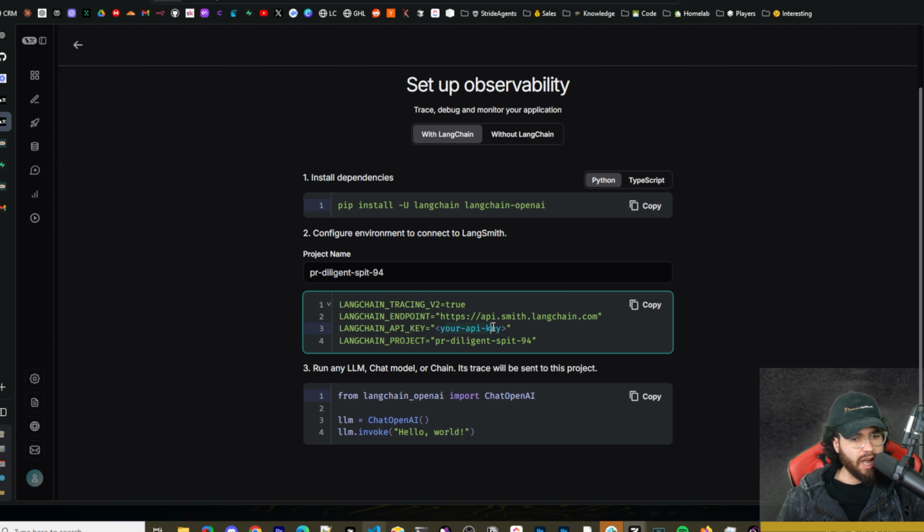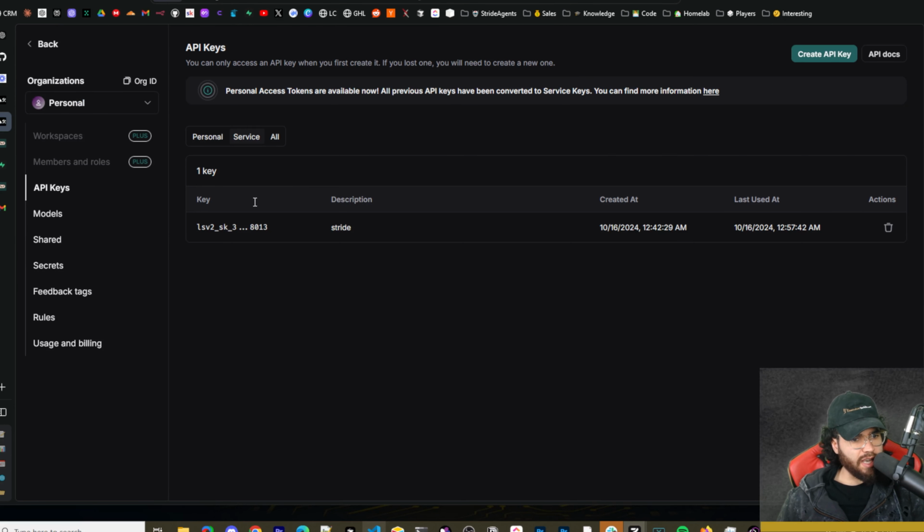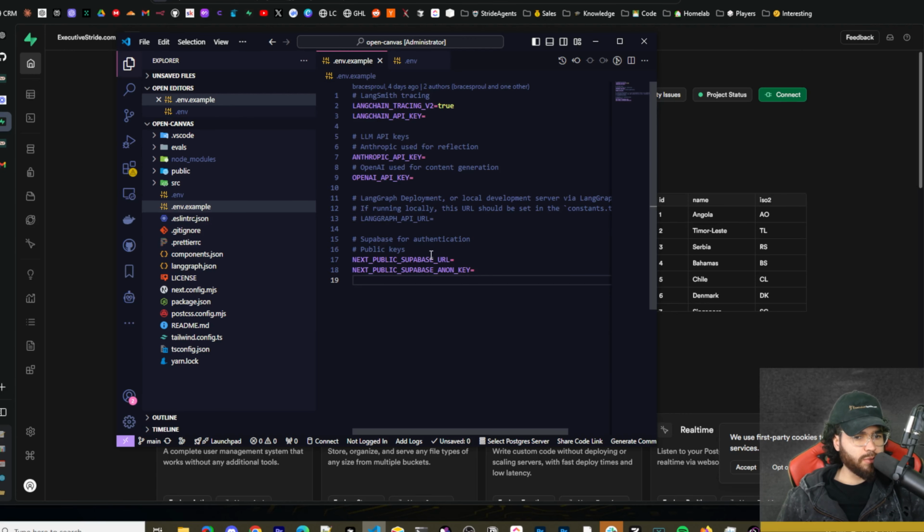And then you would want to grab your LangChain API key, which if you go to settings right here, then you'll see API keys, and then you can create a new API key, or if you already have an API key, you can use that one. You'll also see here that there's some Supabase environment variables right here for authentication.